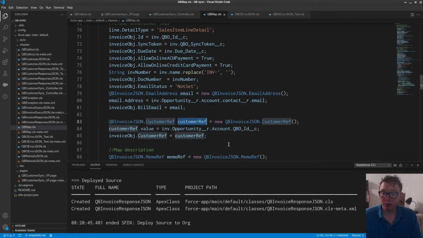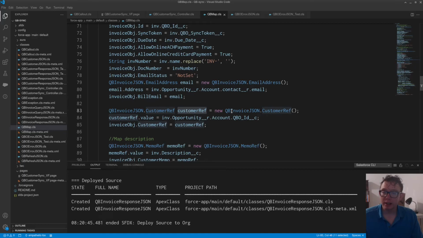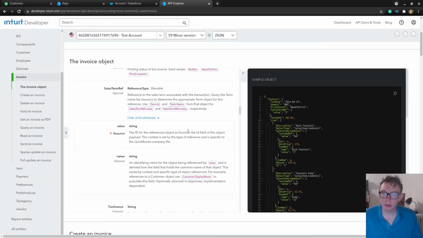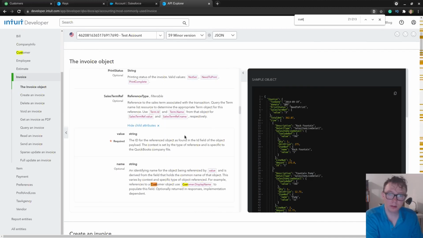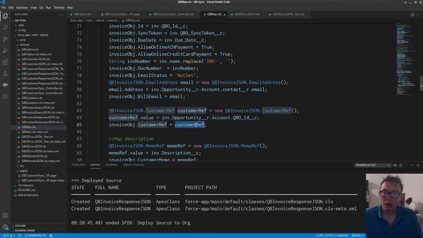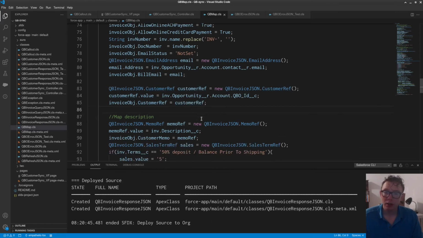The customer reference is required. This is the ID of the customer. So let's see if I can find it. Yeah, so an invoice must have customer ref populated. So we're going to do so by getting the account's QuickBooks ID. That means that it's required to have the account synced before you can create an invoice.